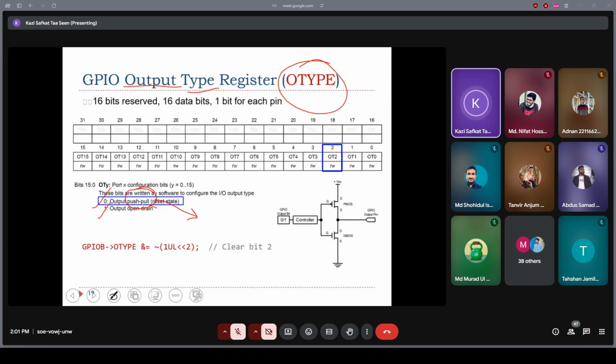But open drain has a problem in one of the scenarios. It sometimes produces a high impedance value. That's not the case with push pull. It always gives you a valid value, so that's why we always use push pull. So you would want to define the output type as push pull.